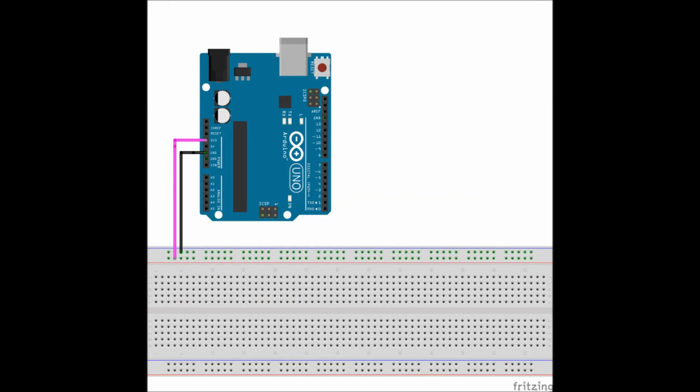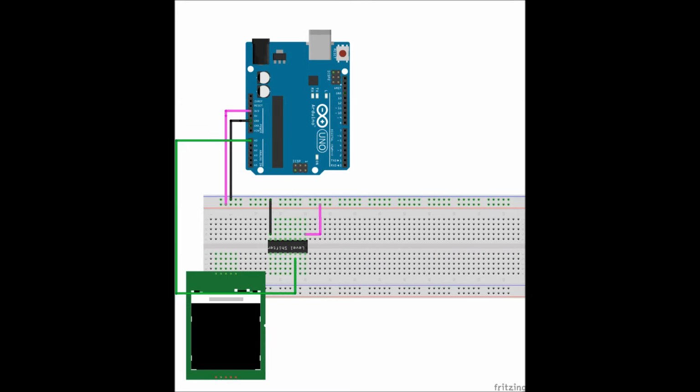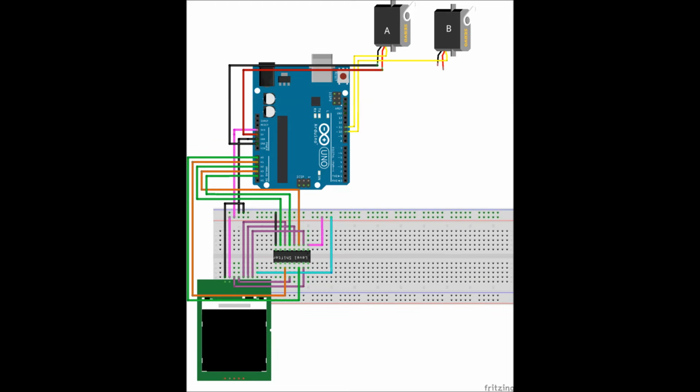The only catch is it runs on 3 volts, so make sure you're using the correct voltage from your Arduino. And you'll also need a level shifter to drop all the data lines from the 5 volts of the Arduino to 3 volts for what the screen will accept. You can get by with 5, but it will reduce the life of the LCD.